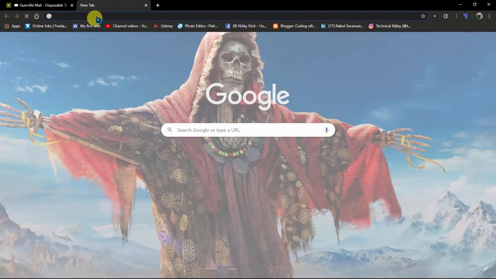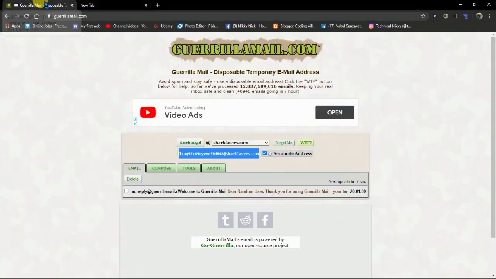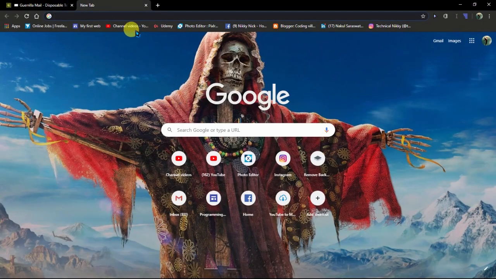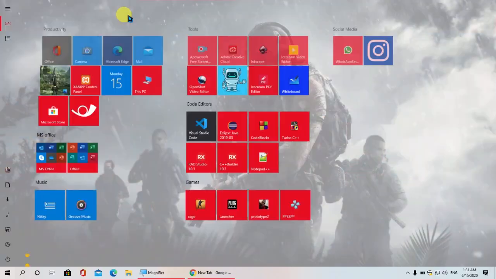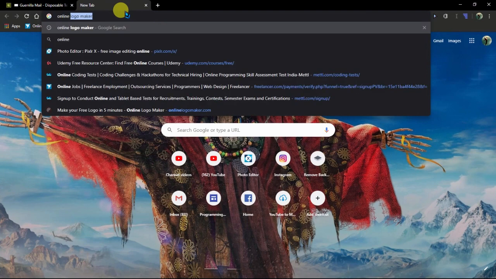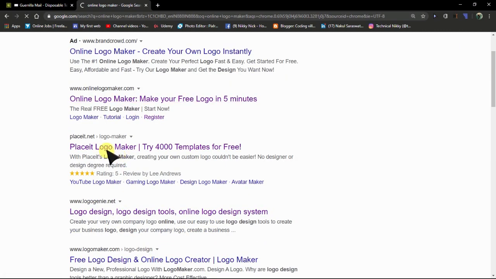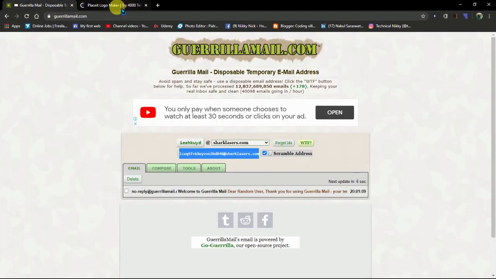Then open the website on which you want to register. You can also create a new fake Google or Facebook account using these disposable emails. I want to sign up on an online logo maker website, and I found placeit.net. I will sign up on this website using this email, so let me first copy it from here.